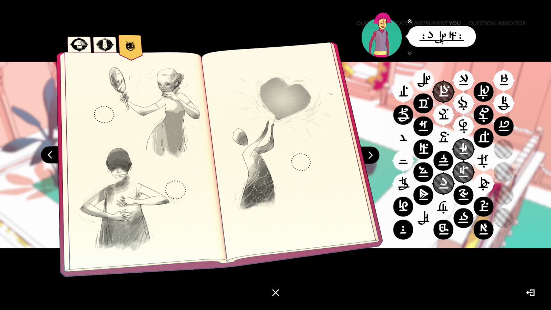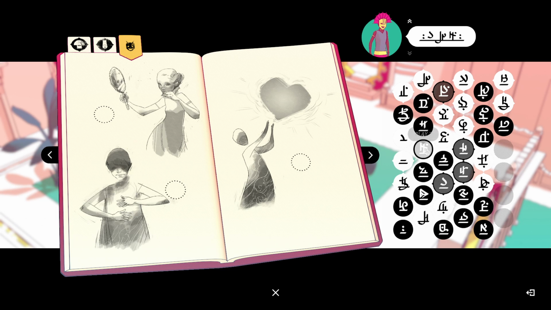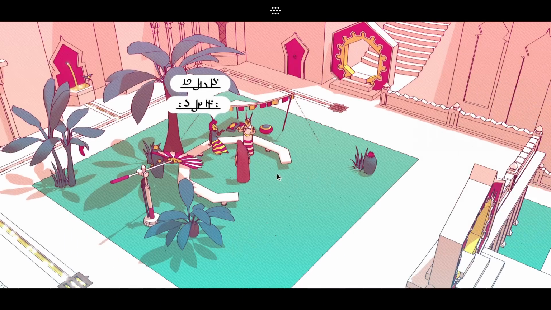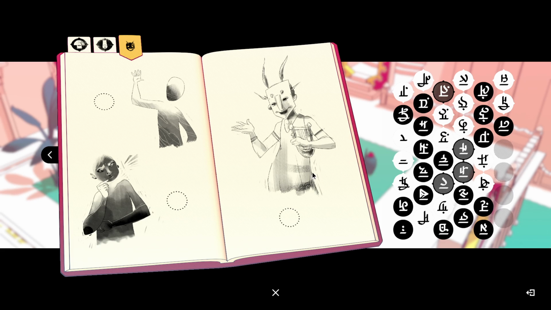So we know this is you. We're pretty sure that this is instrument. So that would make this verb is like play, something like that. Okay. Well, where is our greeting word? Greeting.